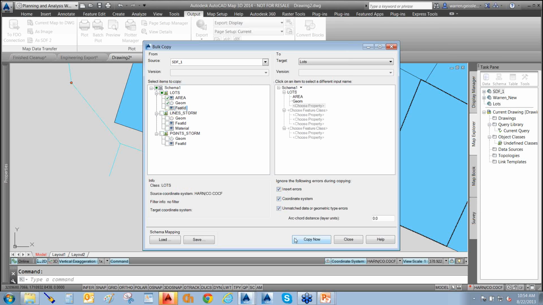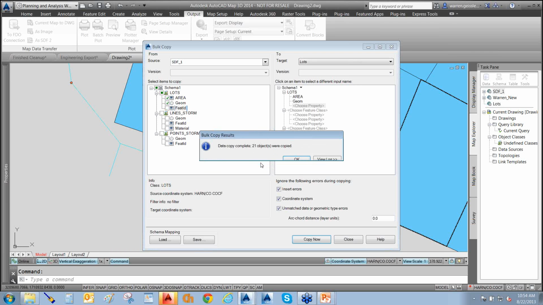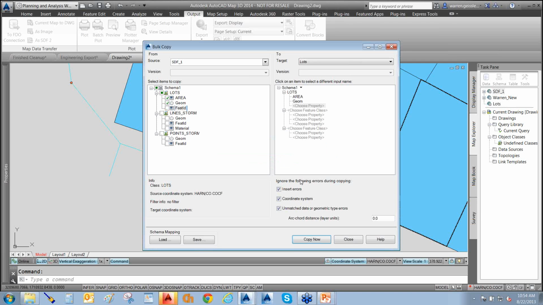Uncheck all these and hit copy now. Continue the bulk copy. 21 objects were copied. I now have a shapefile. I can give that to somebody. There's your shapefile. Here, go away. Quit bothering me.